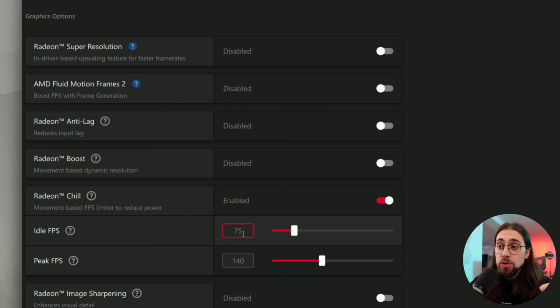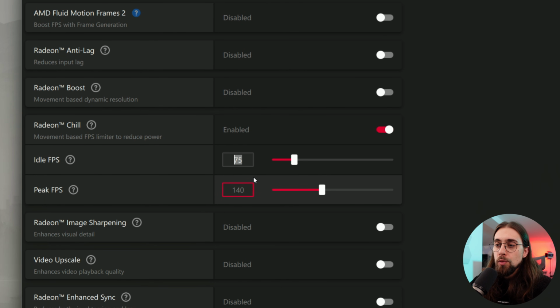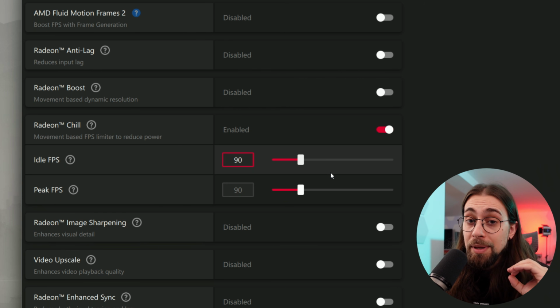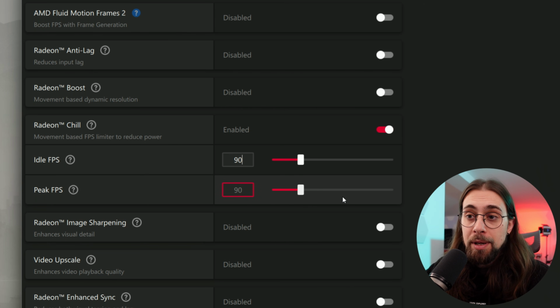Just go here, and if you want to use it as a frame limiter, imagine that you want to lock frames to 90, just go 90 on the idle FPS and 90 on the peak FPS, and it will lock your FPS to 90, and it will be just a way smoother experience. Even if you're having traversal stutters, those stutters that we have in Unreal Engine 5 or when loading new areas, locking the FPS will help with those stutters as well. They'll be there, but they will be way less noticeable, so that's a very big plus. Radeon Chill for single player games, big fat yes.